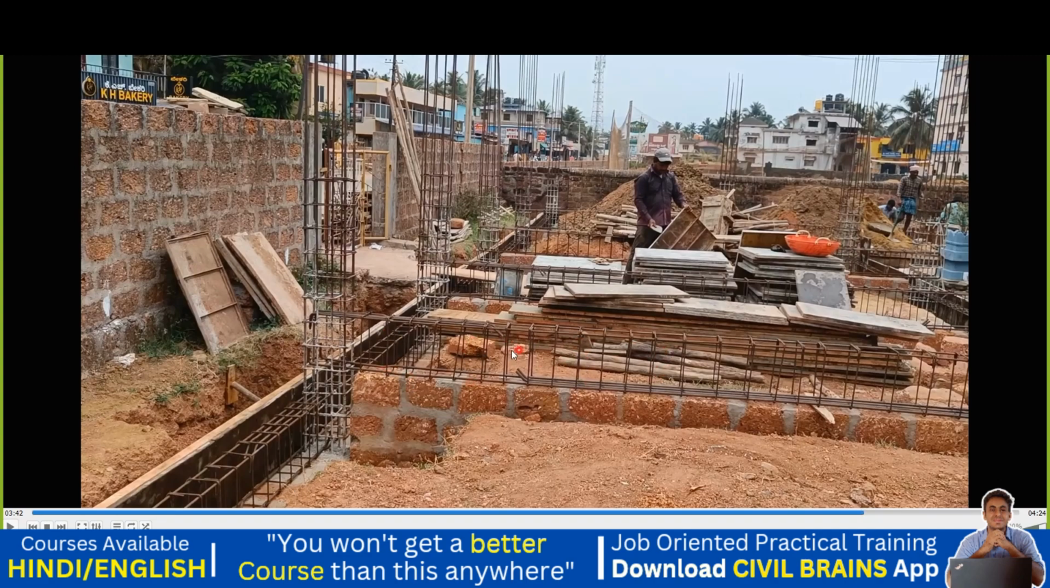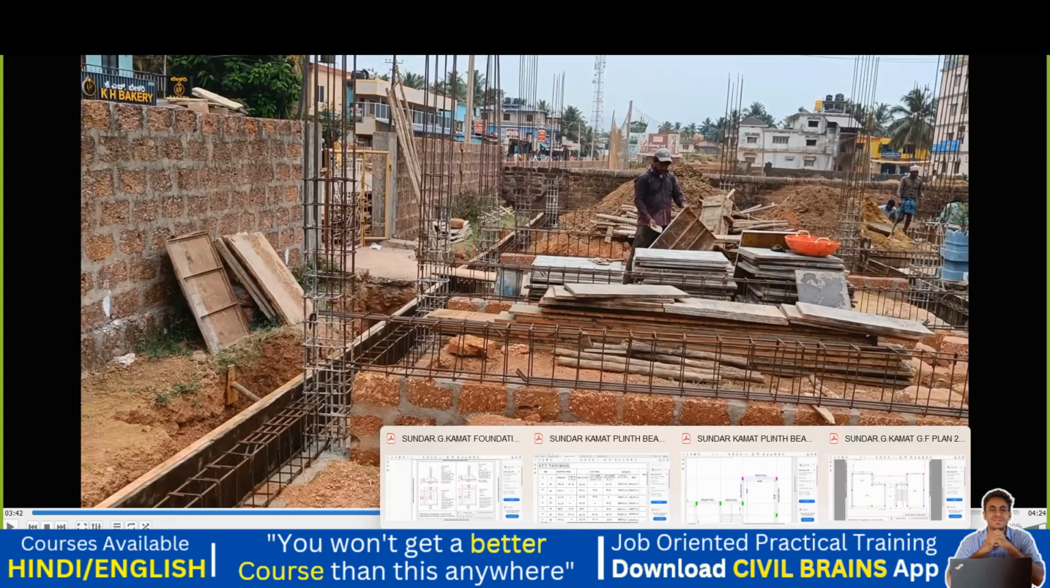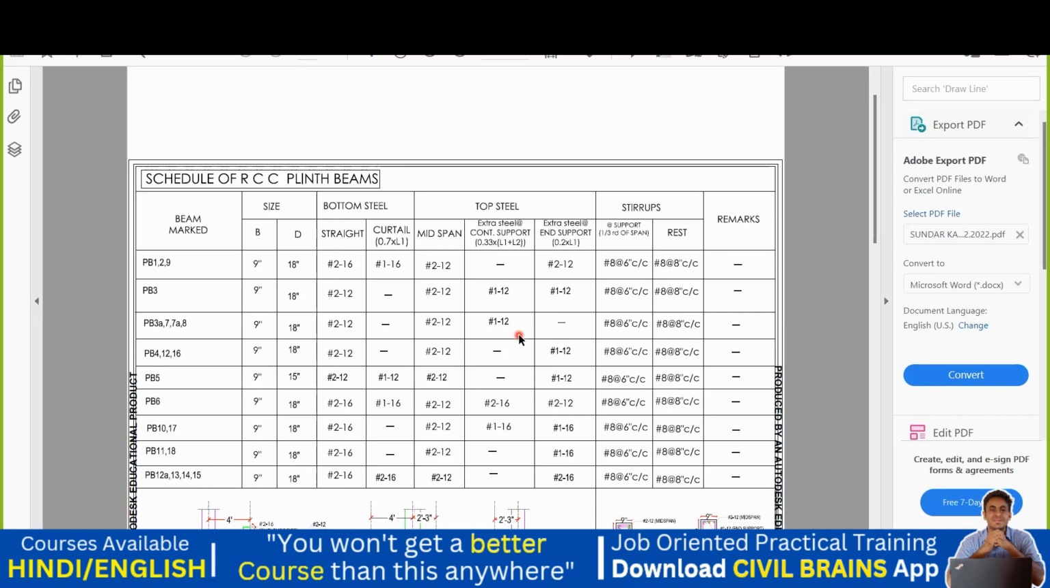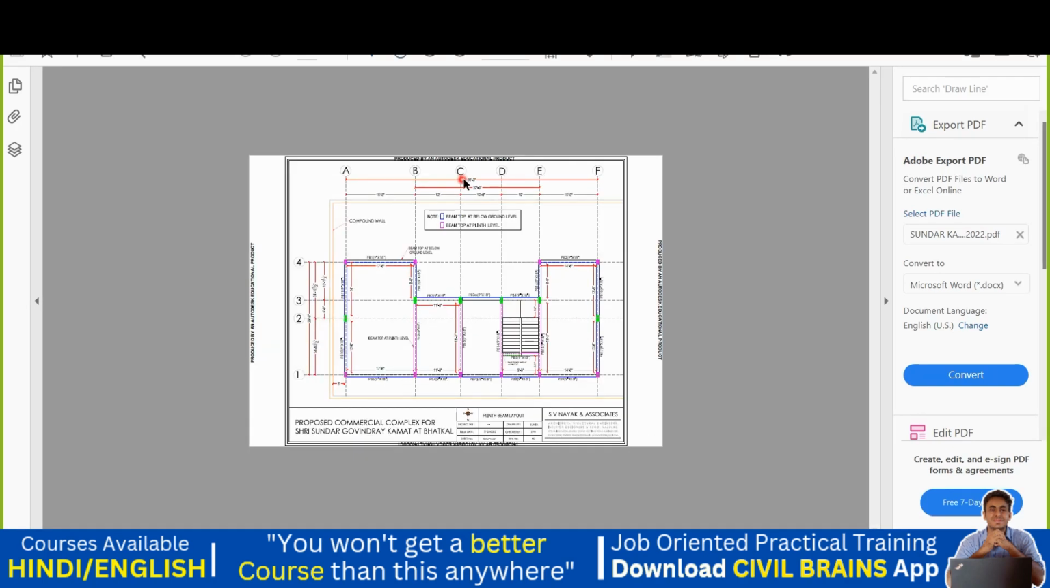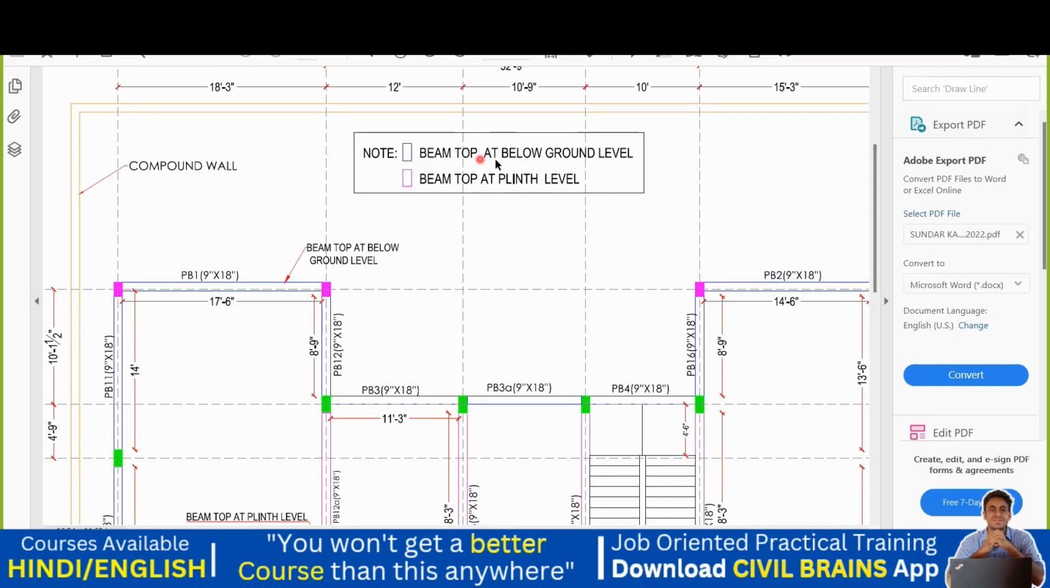So this is actually the top of your plinth beam, and this is your ground level. Got it? So that is why I told you at the time of discussion of the structural drawing, like it was mentioned, I'll take you to that drawing. Yeah, so what is written here? Beam top at below ground level and beam top at plinth level.